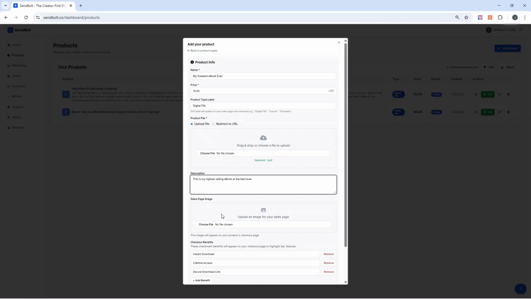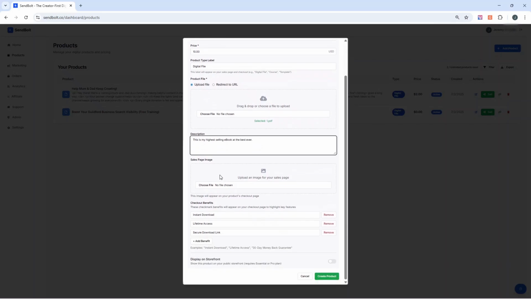I'll show you what this looks like in a minute. We'll see that on one of the products we've already created. Then there's the ability to change benefits that appear on the checkout page. So it could be, the product is available for instant download. You get lifetime access. You get a secure download link. You could also put things like you get a 30-day money back guarantee.